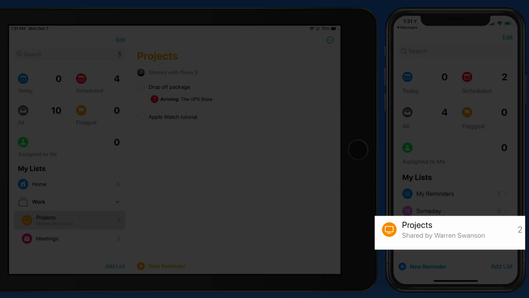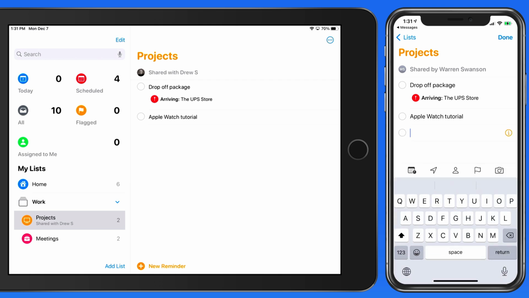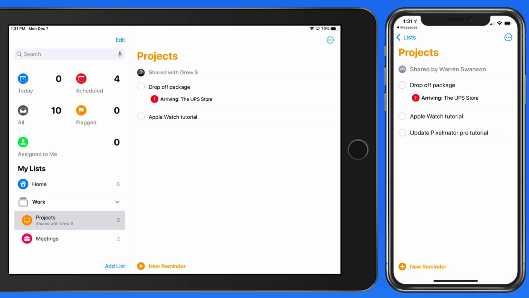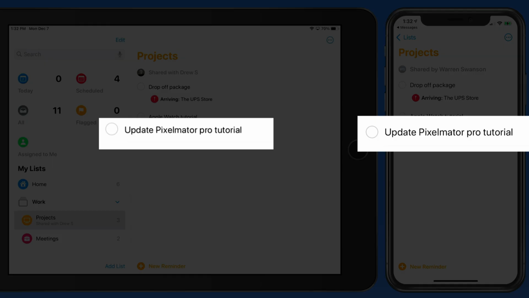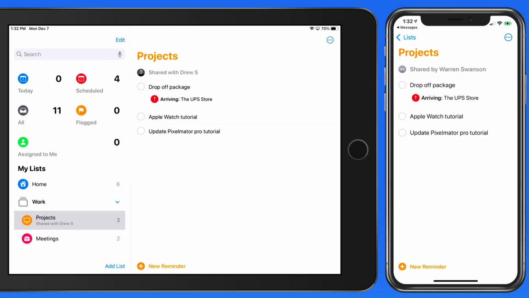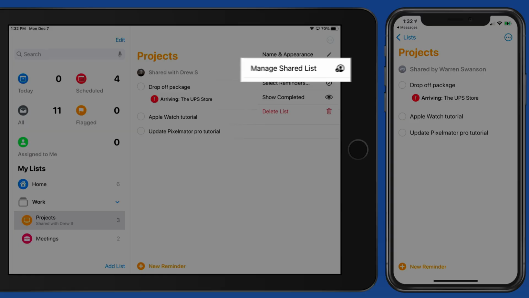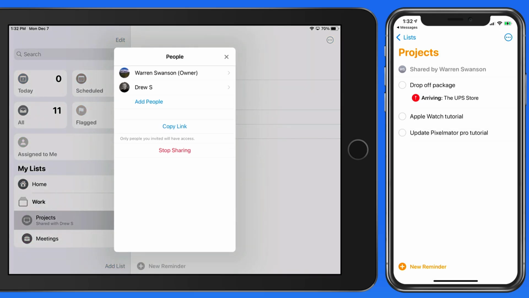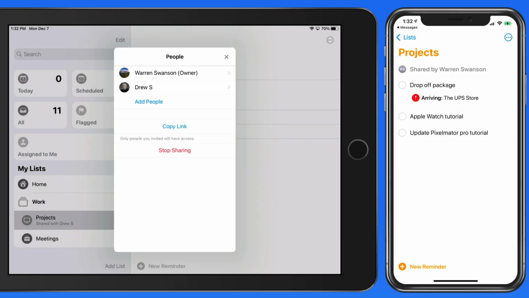We'll be able to add new reminders to this list, as well as edit or mark as completed reminders already in the list. It usually takes just a few seconds for the changes to sync up between shared reminders. Click the ellipsis button again to see who this list is now shared with. From here, I could share with more people or stop sharing it.